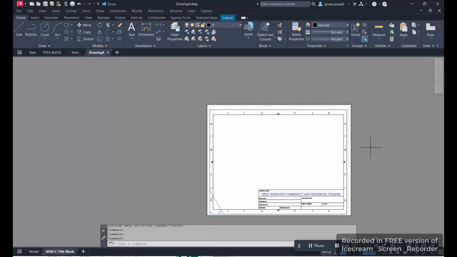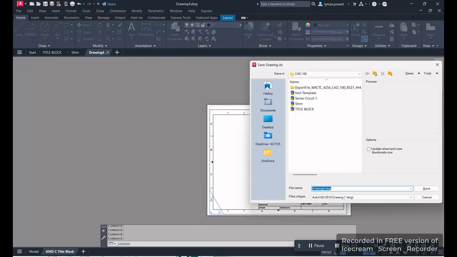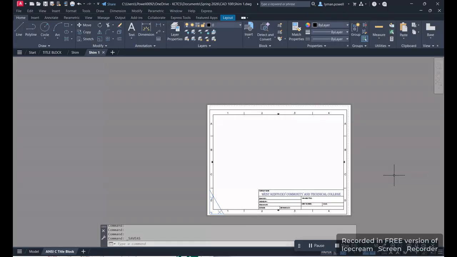So first thing I want to do is to save this. This says drawing 4. So I want to save this as a shim. So we're going to hit Save As, and then we should be in a DWG, and we'll just type in shim. I already have this saved. I already did this. So I'm going to call mine shim 1 just so I can keep my original. And then we'll hit save. Then when we're done, we'll just save that as a DWG file.